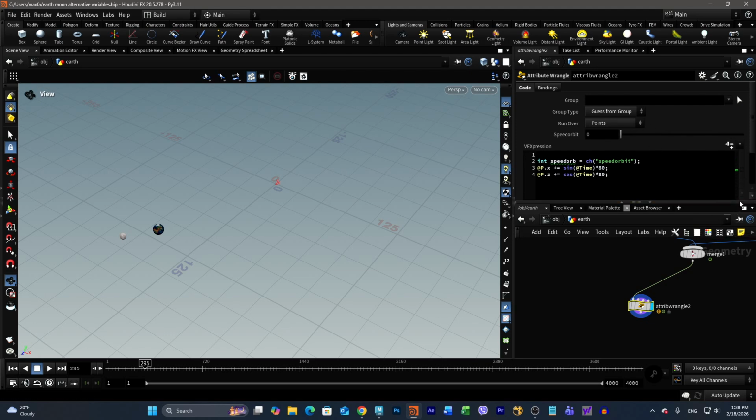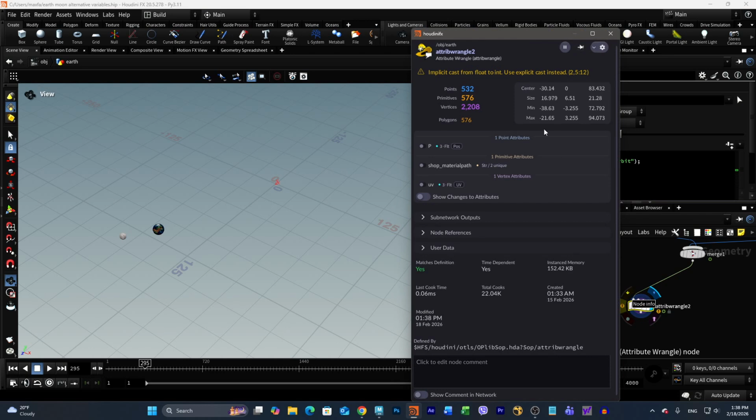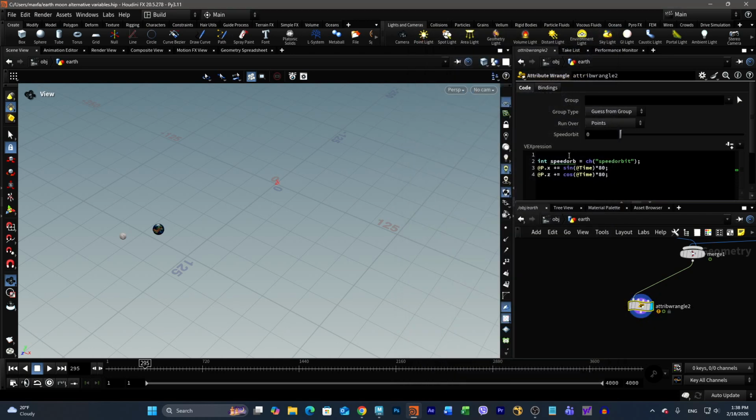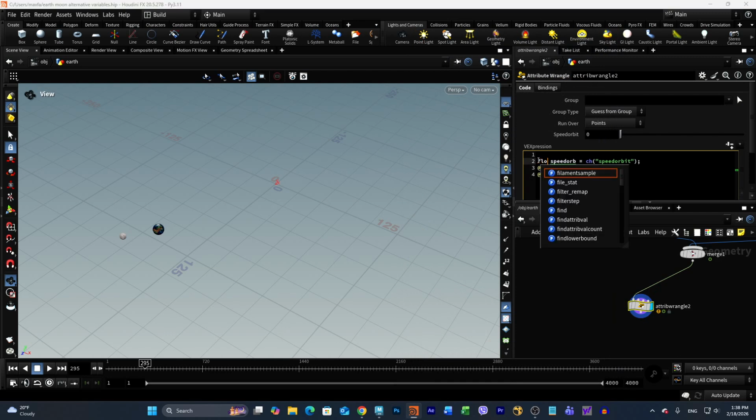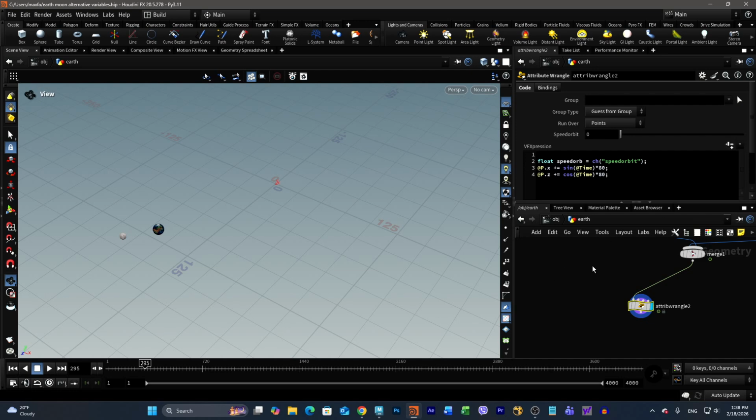And if it says something like implicit cast from float to int, we might use not an integer variable but a float one. So we type float, then we don't have this warning here, so we'll have a float type of our variable in the expression.